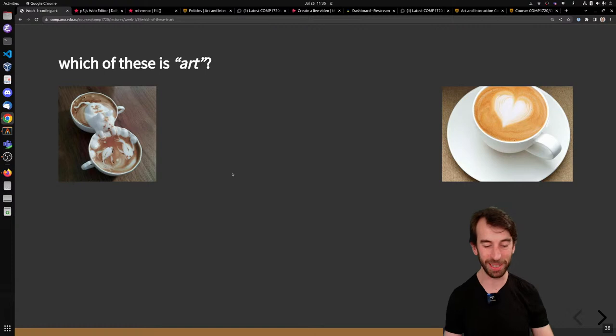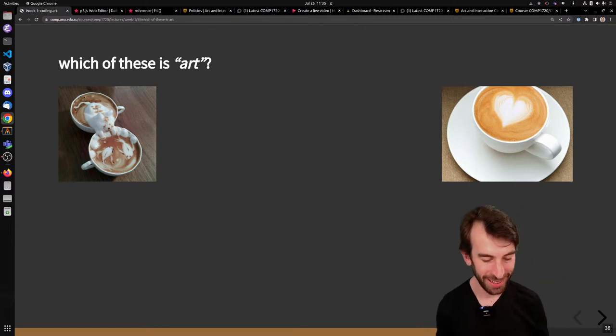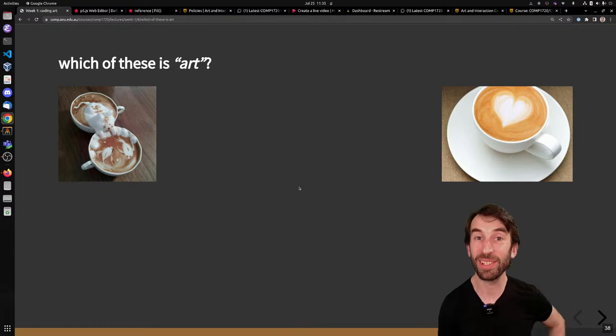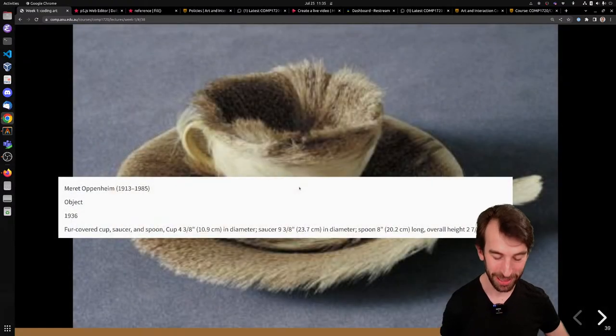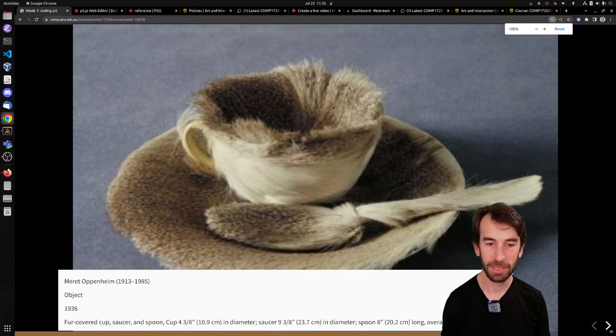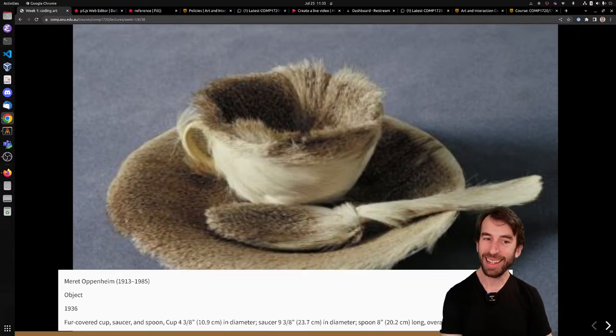Oh, someone's saying it depends on the person's perspective. Uh-oh, the perspective card has dropped. It depends on the person's perspective to see what the images depict. Okay, question two. What about this one? Is this art?